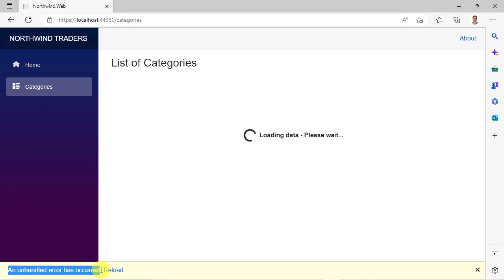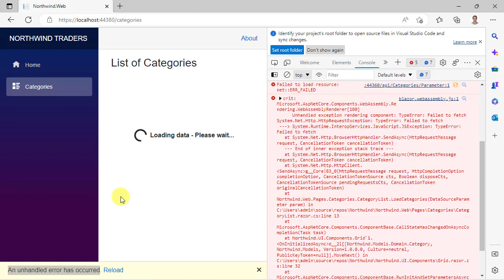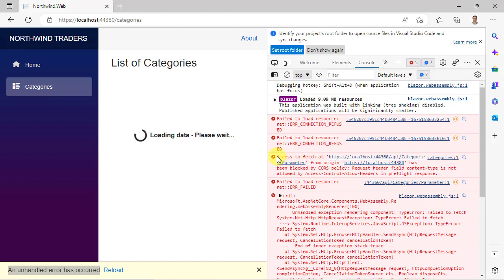Okay, there's a problem there. To find out more about that, open the developer tools on the browser by pressing the Ctrl, Shift and I keys. Click on the console button to see the list of errors. And here you'll find the error details.